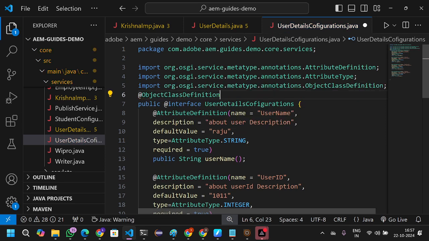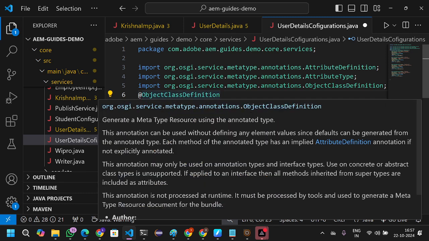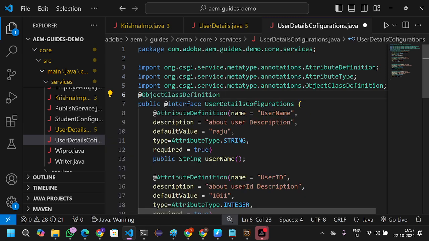Object class definition is the annotation which will make a normal Java class dynamic. So object class is the annotation which is used to make our normal Java class dynamic. Okay. Now here also I will take two attributes. The name attribute is not mandatory but highly recommended. Okay. Here I will take the class name.